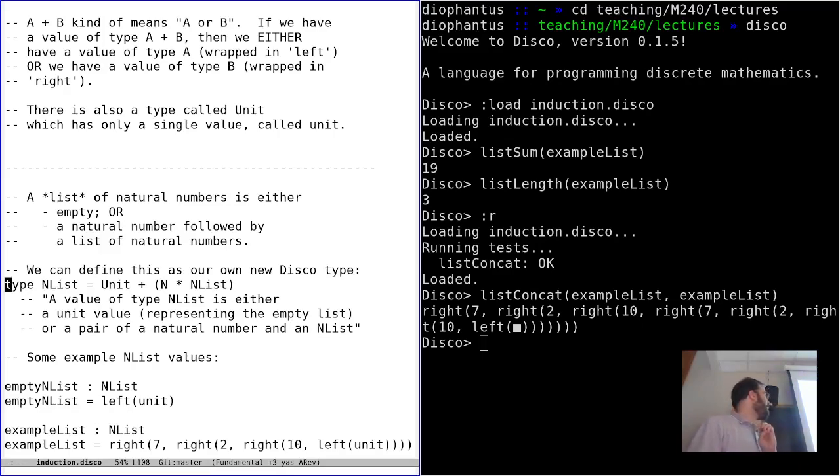So for one thing, if we can prove something in both of those cases, right? I want to prove something about all n-lists. So first of all, I'll prove it about empty n-lists, and then I'll prove it about n-lists that look like a right of a pair. And that's going to cover all cases. But of course, in this case, we have a recursive n-list.